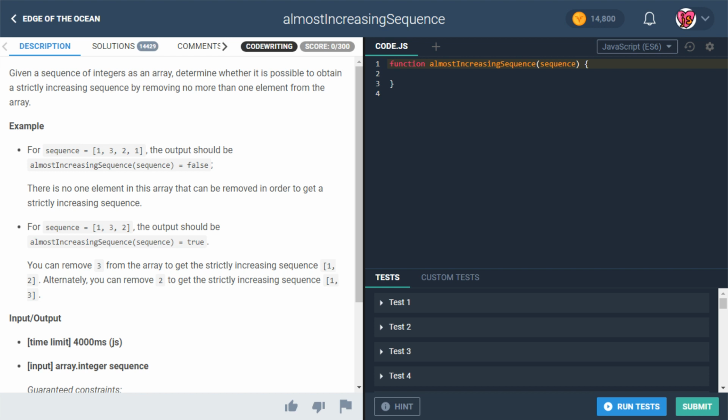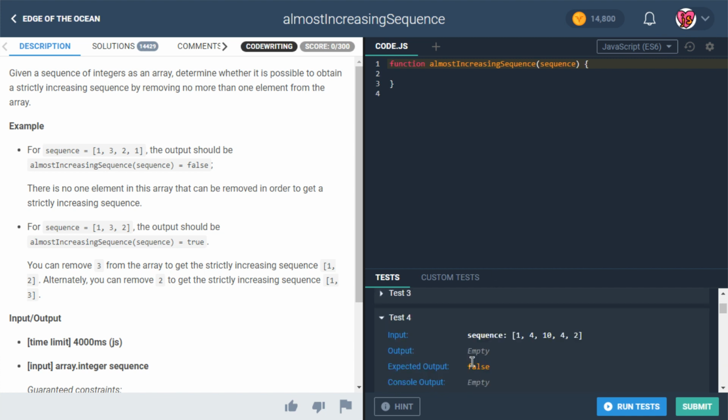Given a sequence of integers as an array, determine whether it is possible to obtain a strictly increasing sequence by removing no more than one element from the array. Okay, so we've talked about arrays before. We've done some work with arrays for sure. What's a strictly increasing sequence? Well, basically we're talking about a sequence of numbers that only goes up. So as we go through the array going left to right, are the numbers only going up? So we could look at it in terms of these arrays. That's sort of how the tests are given, just arrays of numbers.